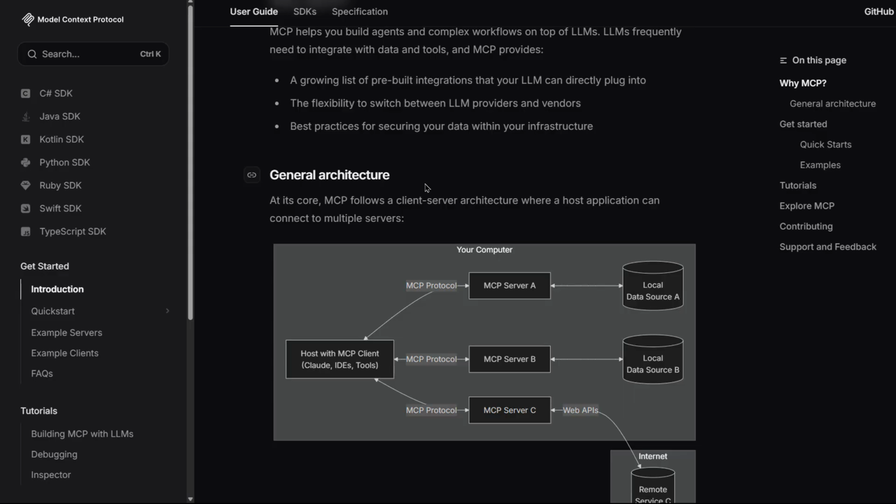Stick around, because in the next video, we'll dive into the core terminology and concepts that make up the MCP protocol.